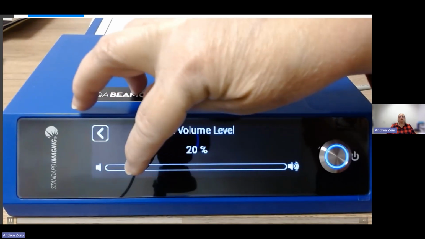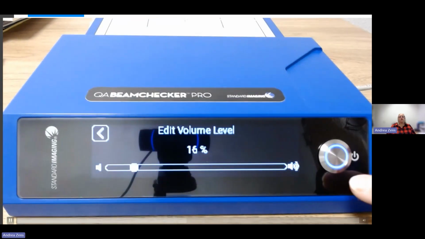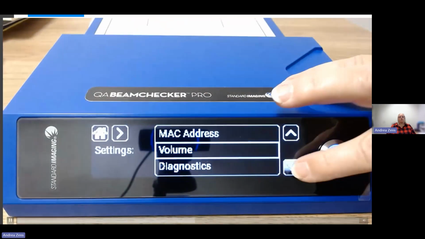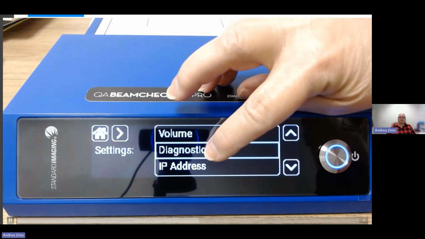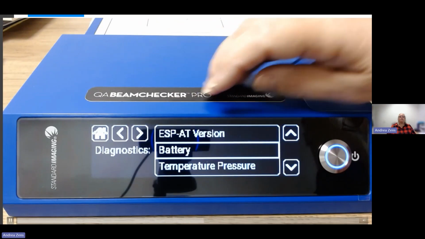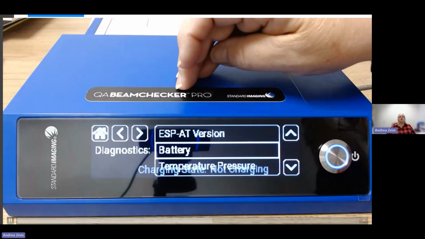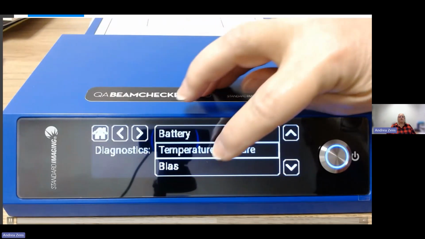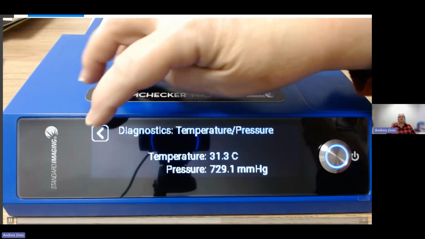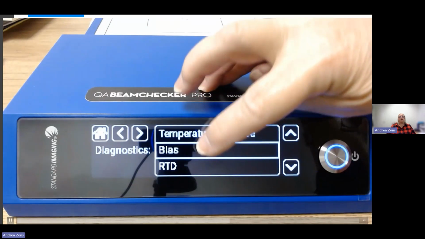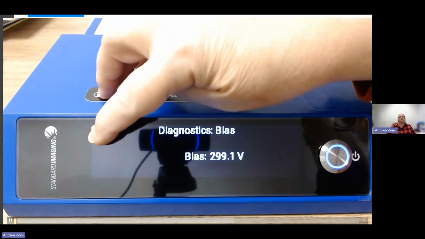You can set your volume levels very quickly and easily, of course. And then what we're going to look at next are the diagnostics. So this is all kinds of information about your device. What is your battery level currently? What is the temperature and pressure recorded on the device right now? What bias is being applied to the measurement chambers?